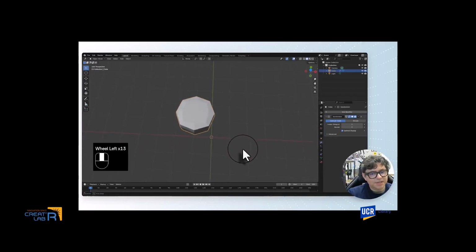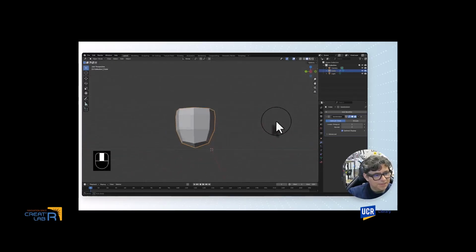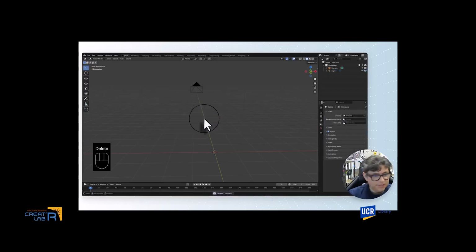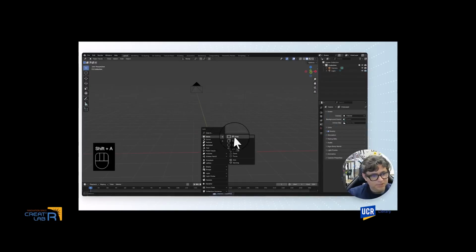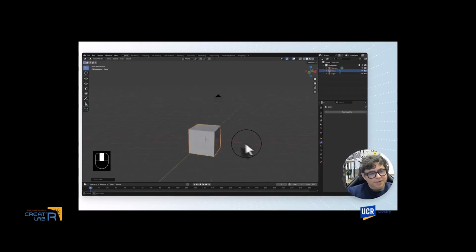So let me see. It might have been because I was moving it around. But that's not what I want. I think I moved it, so it's doing that. That's actually going to be good because I'm going to show you how to bring in another cube if that happens to you. I'm in object mode, so I'm going to select it and hit delete. Just get rid of that. Shift A, go to mesh, plane, not plane, cube. There you go. Now it's at the origin.